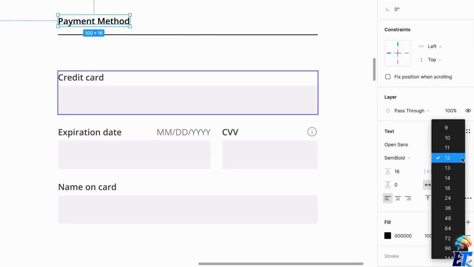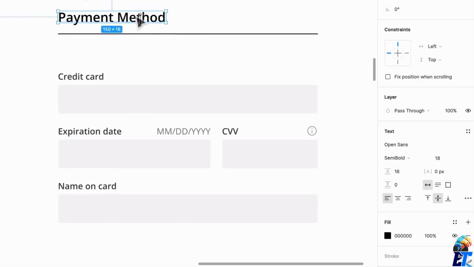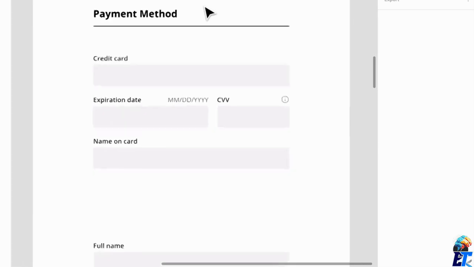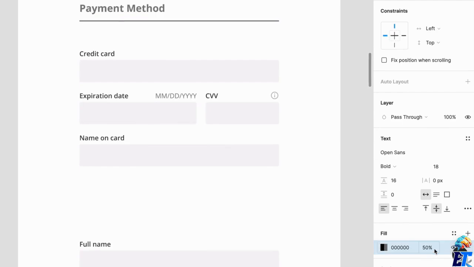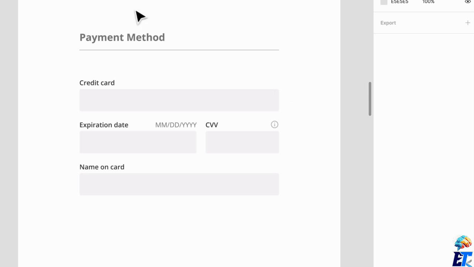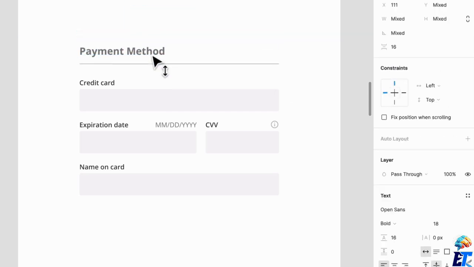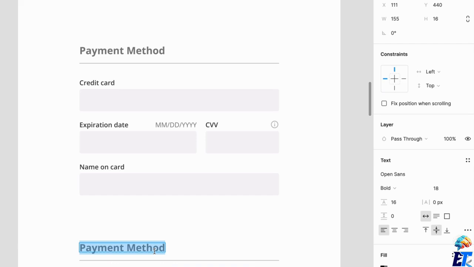So we have payment method. We can bump this up just a bit so it seems like a nice title. So we'll do that. Let's change it to bold. And we can even just decrease the opacity of this so it isn't too in your face. Let's just do that a little bit more. Okay. So we have one title over here for a grouping. I'll bring that one down there. And we can just call this billing information.